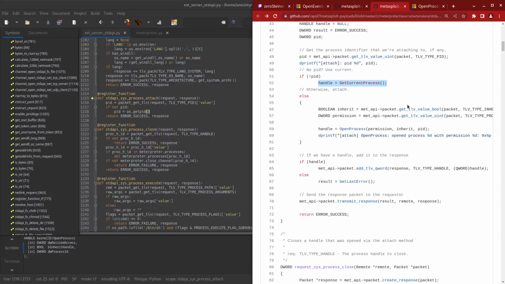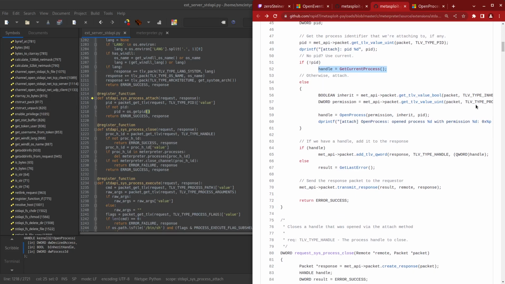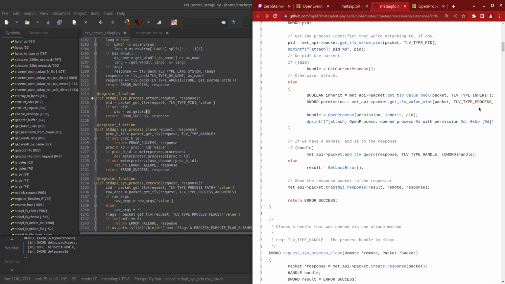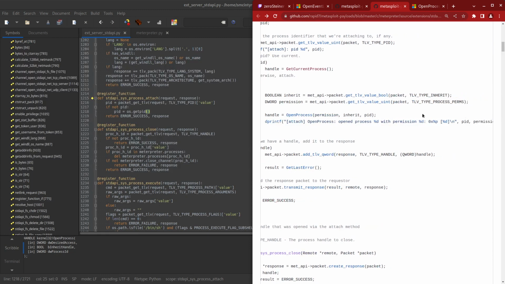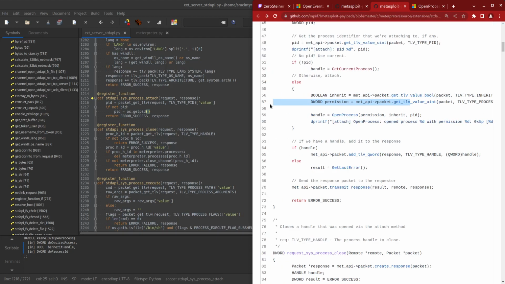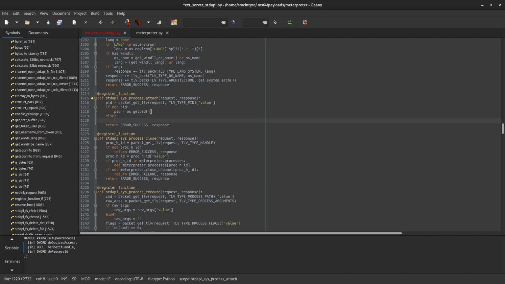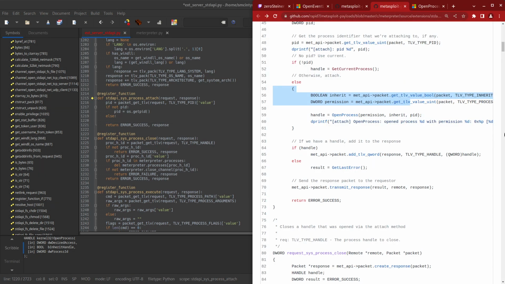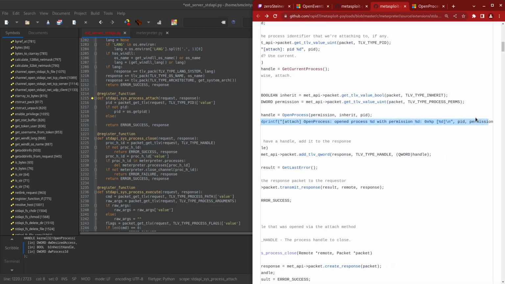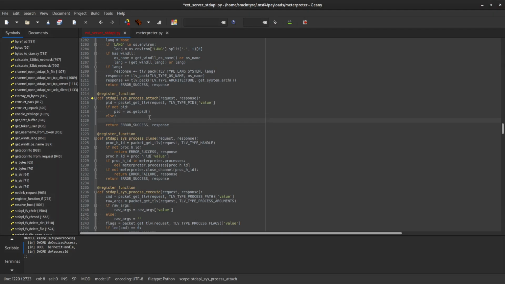Easy enough. And here's a little point of discrimination. It looks like whether or not you want to inherit or the process permissions are ignored unless the PID is specified. That's odd, but we will replicate that behavior to do the exact same thing the Windows one is doing, so we don't introduce an additional inconsistency in the behavior. So now we're going to do inherit equals packet get TLV request.